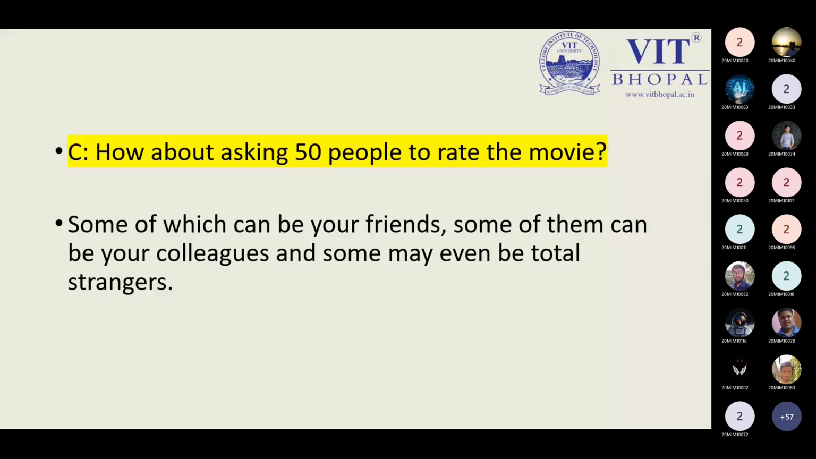But my point here is, you are distributing a movie to 50 people. Some of them could be friends, so you are choosing one domain. Some could be colleagues, so you are choosing another domain. And the rest could be strangers. So you need to check the feedback.